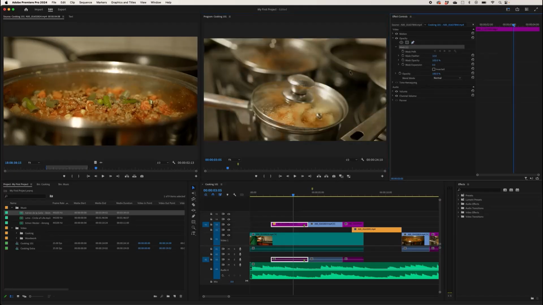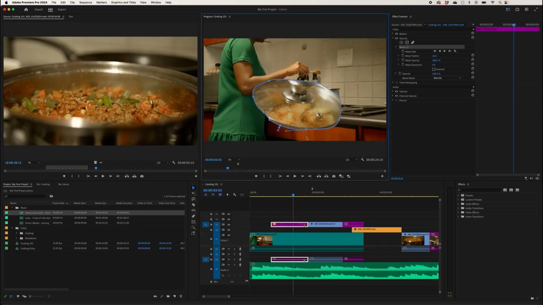You can also create your own shape. Let's say I just want to create a shape around this lid of the pot. I can create a shape. Of course, that's not great, but you can then change the settings here. You can feather it out. You can change the opacity of the mask. You can change the expansion. You can do different things with the mask that you would have created.